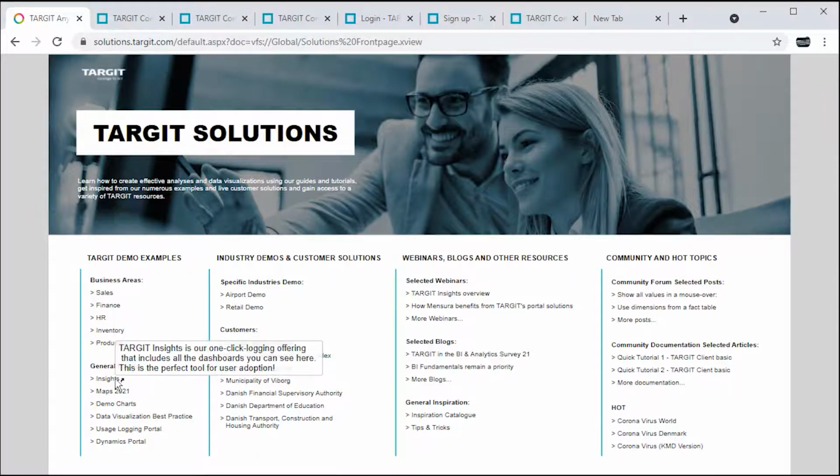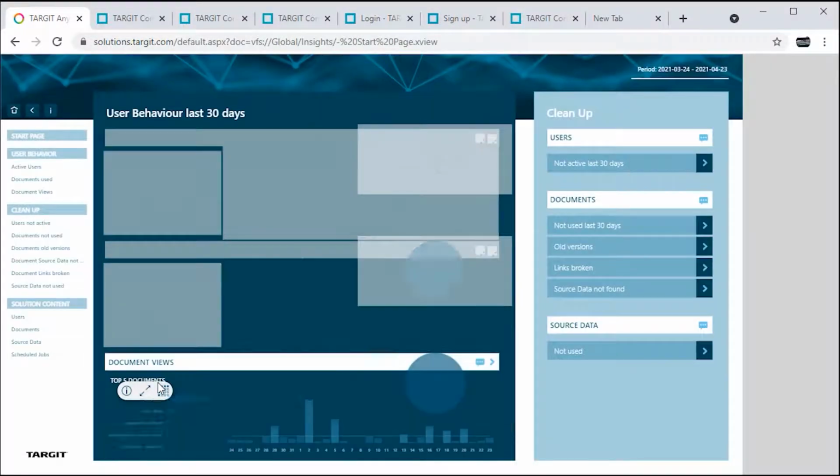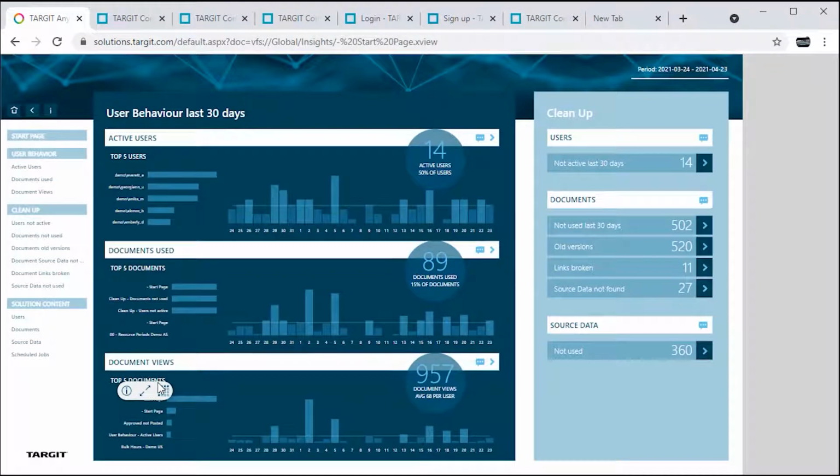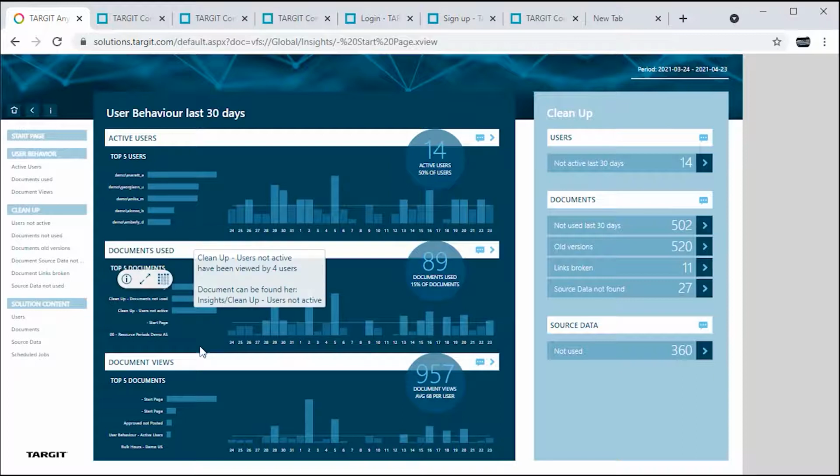Now, one of the really popular tools that are now available in Target is Target Insights. And you'll find that under General Demos in this Target Solutions page. And when we go into Insights, this is something that if you want to learn more about this, feel welcome to contact your customer account manager. And this is a nice way to find out who your active users are, which documents in your organization are being used, and which documents are being viewed.